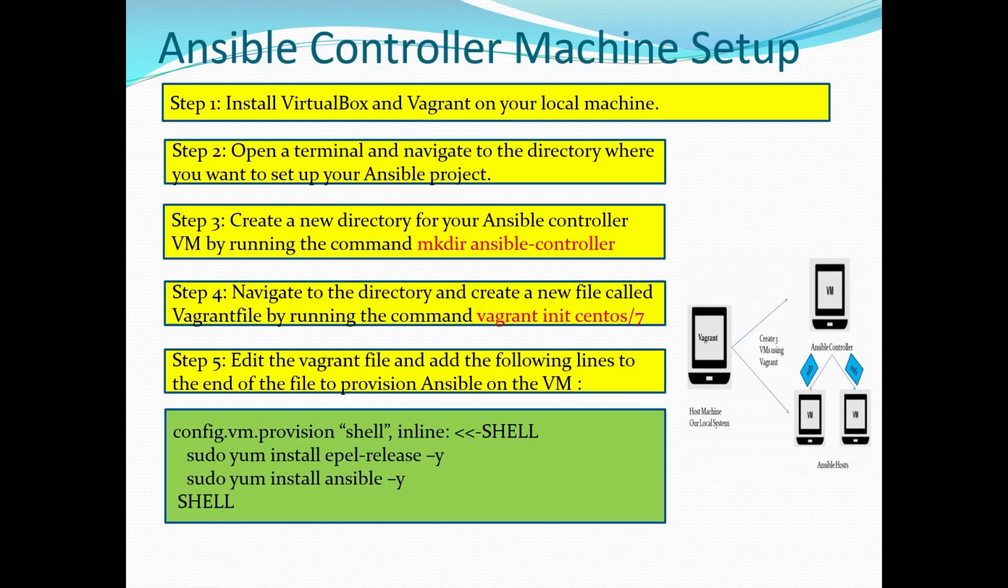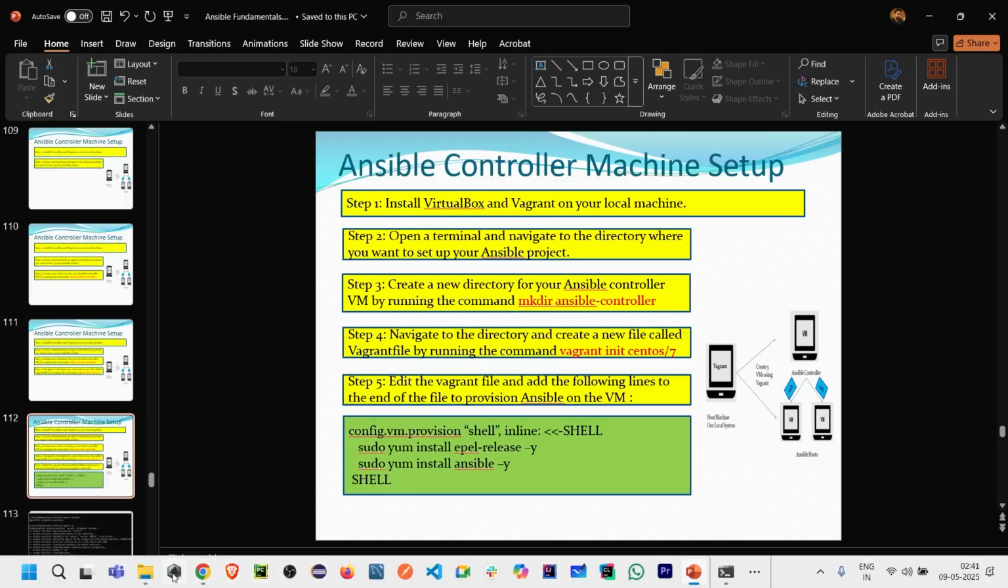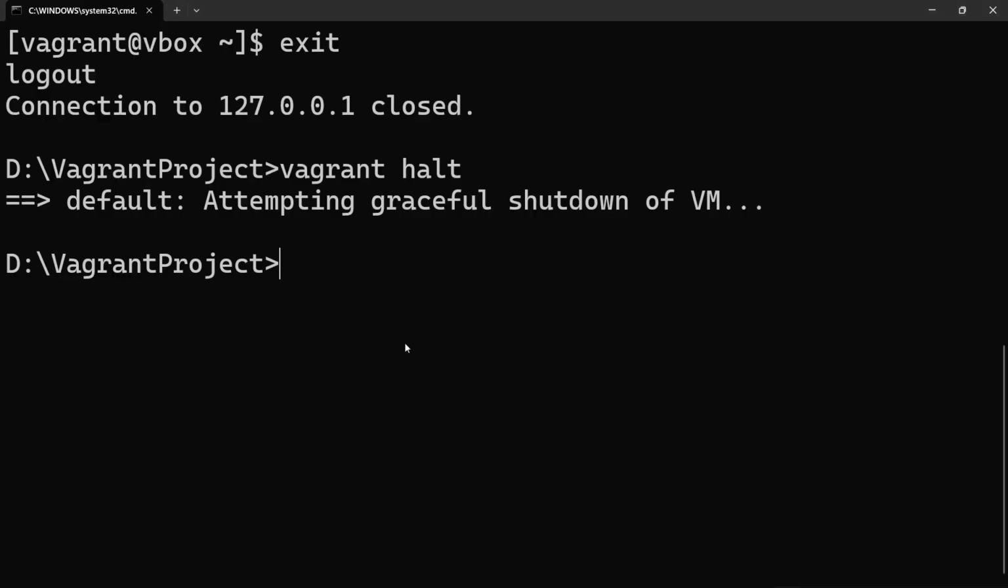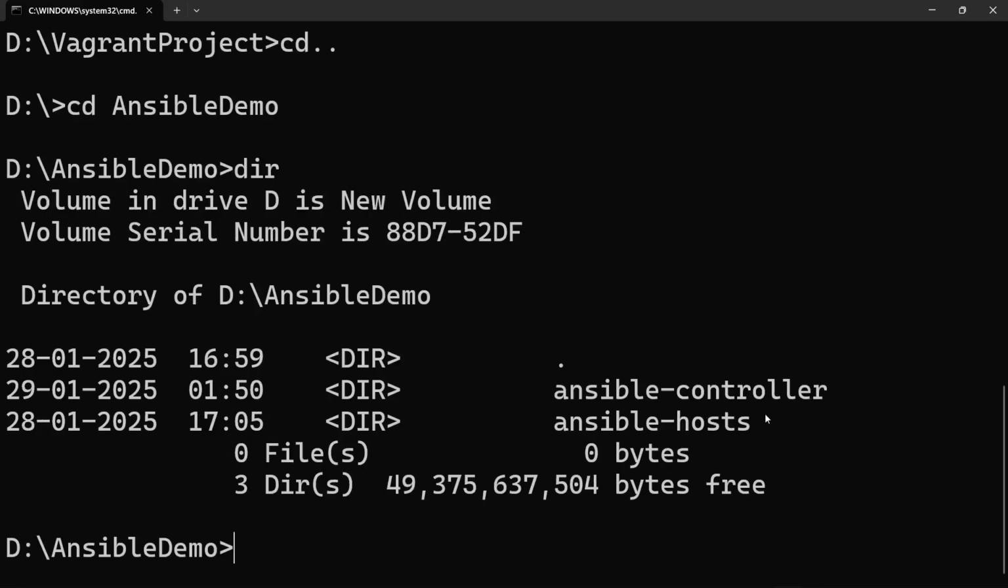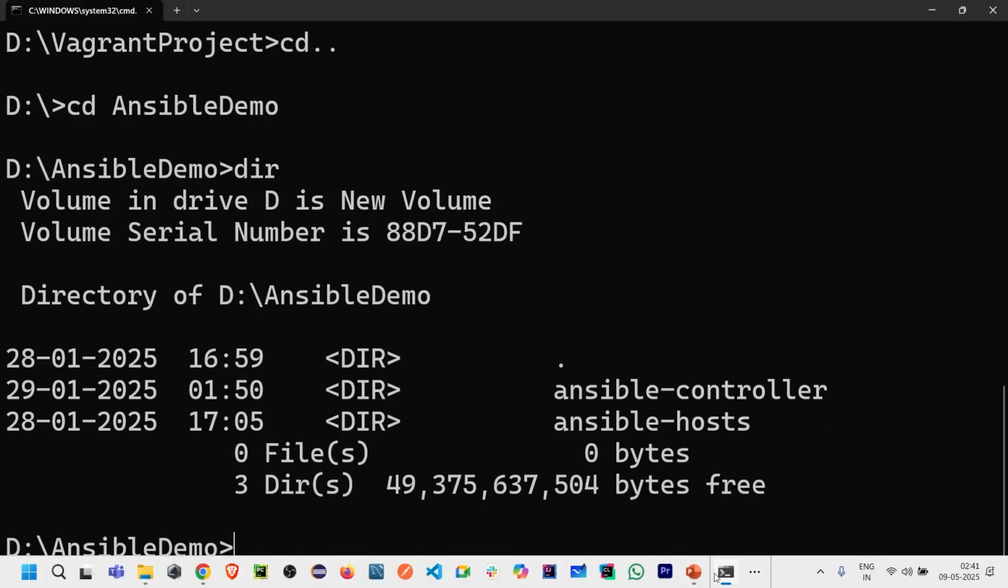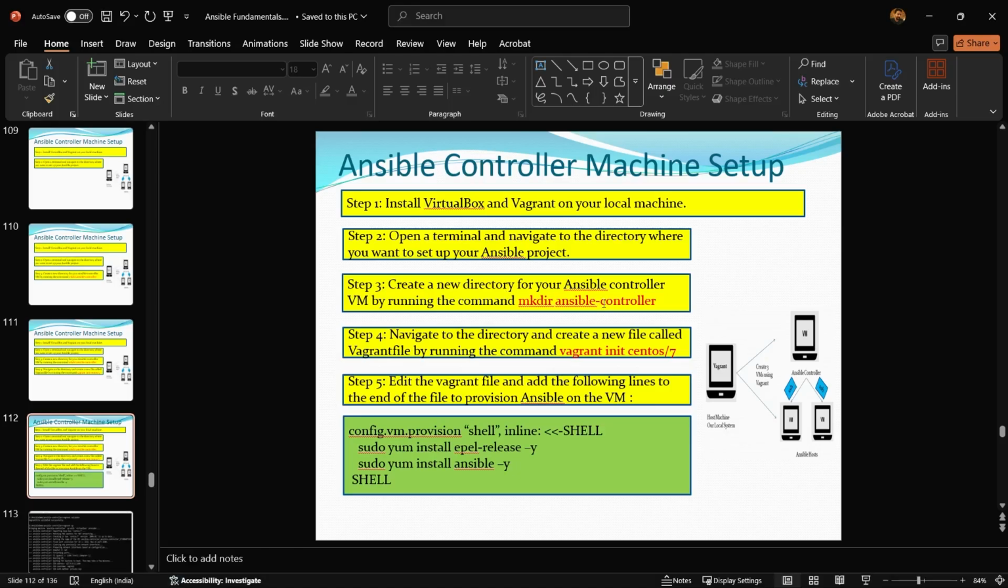So what I'll do, I'll just escape, go to my terminal and show you something here. I'll go to my D drive and cd to Ansible demo, and you can see if I run dir, I have Ansible controller and Ansible host. You can see in the PPT also Ansible controller and Ansible host, that will come later.